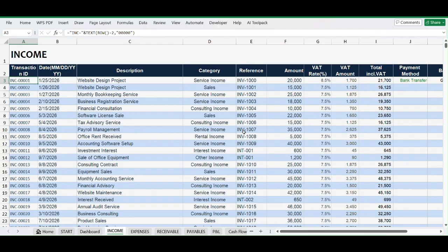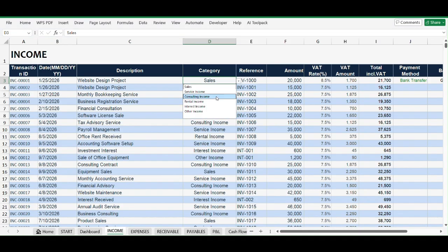Let's say, for example, you sent out invoices. You already have invoice numbers, so all you need to do is reference it here, and still leave this transaction ID. So you input your date, description, then you come to the category and select the category of that income. Whether it's a sales income, a service income or a consulting income, you select it. Then you reference the invoice number.